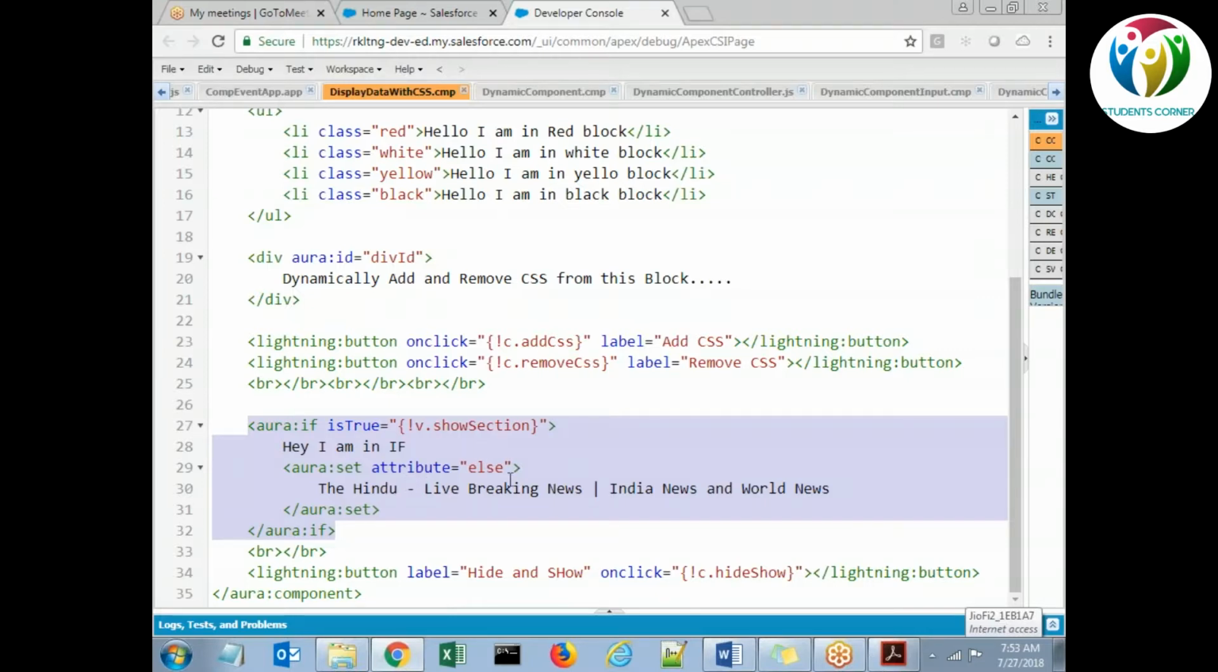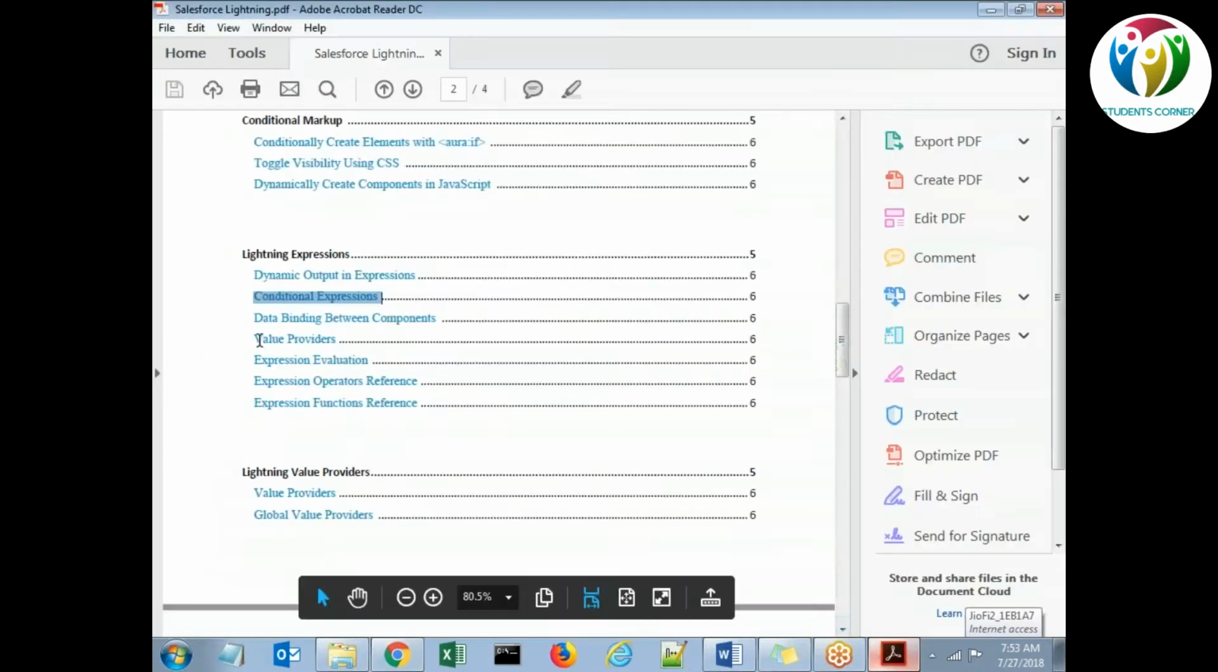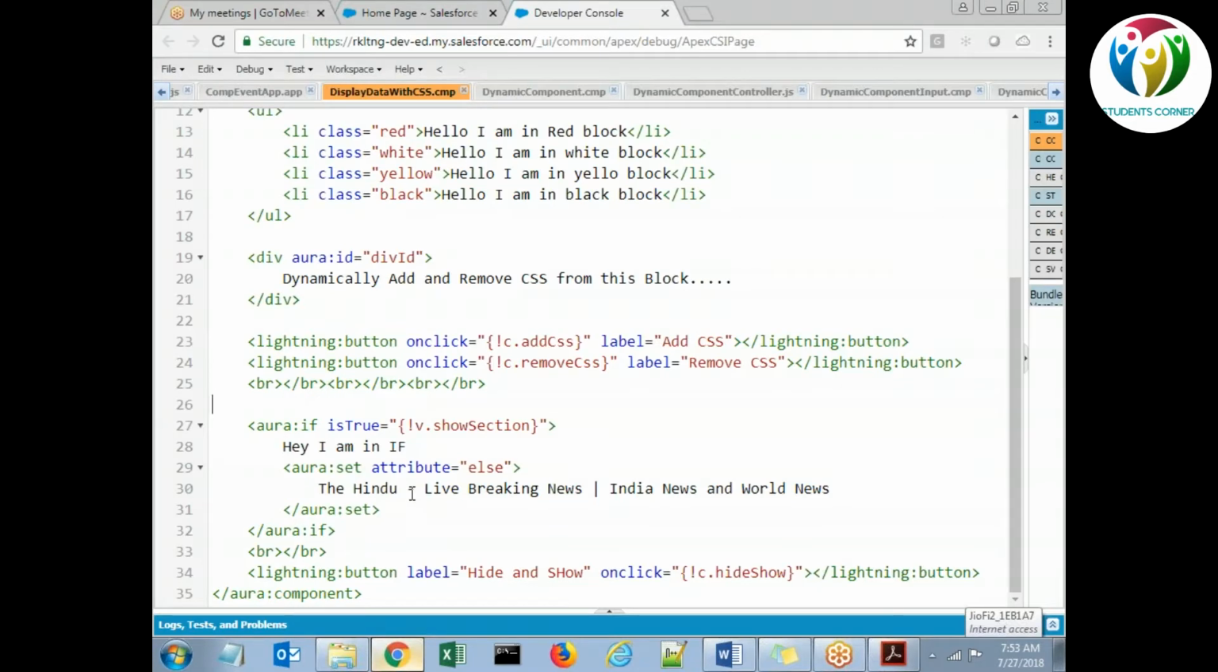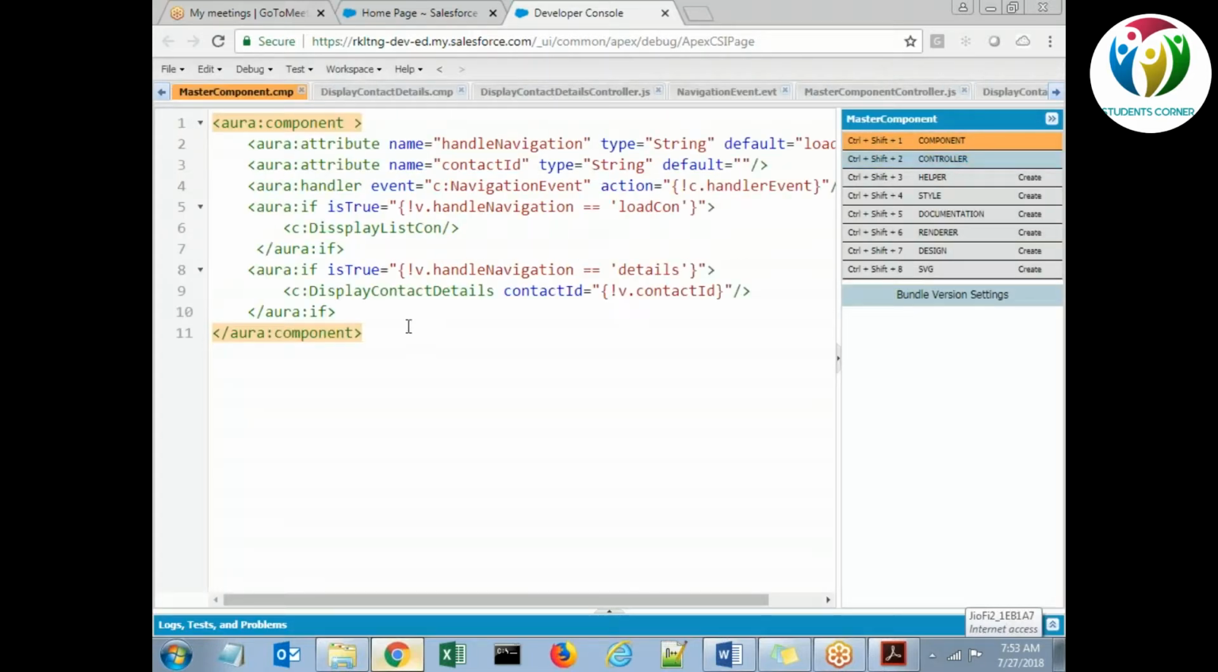Another is data binding between the components. Data binding between the components means we are sending data from one component to another component using the parent-child hierarchy. Even though I have explained that to you. So this is called data binding between the components, because we are binding data from one component to another component. We are sending this using the parent-child hierarchy.